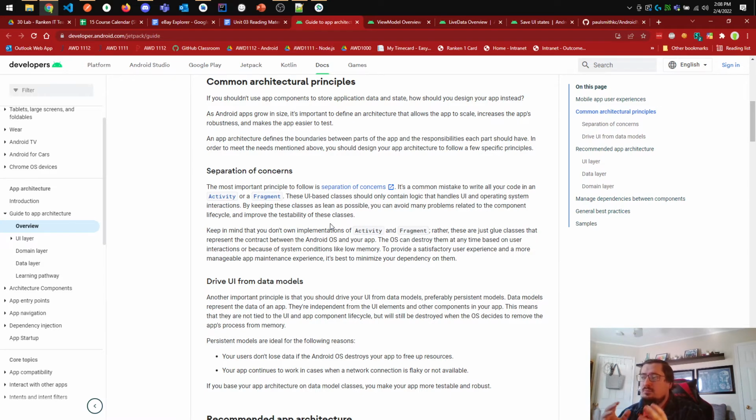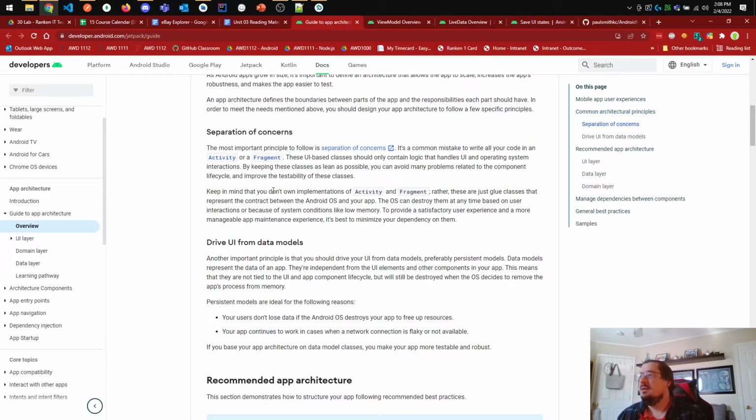So part of that shift: both the activity and the fragment are very UI focused. They have a strong bind to the UI and a strong bind to the operating system. So when we extract these classes, they're going to be less connected to the Android OS itself. They're going to be a little bit more abstract.